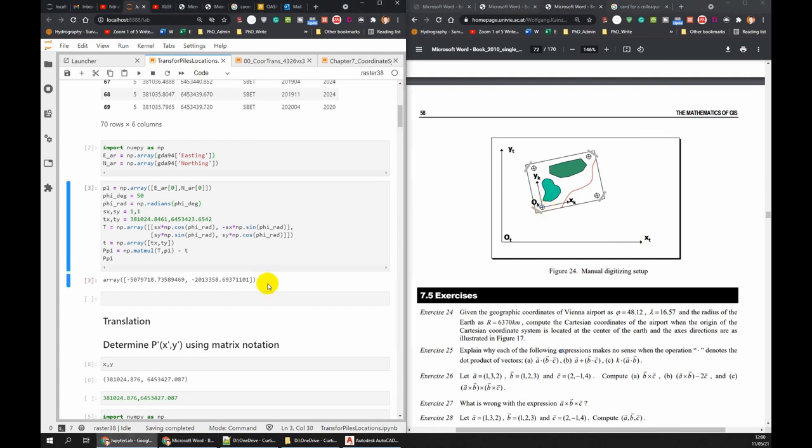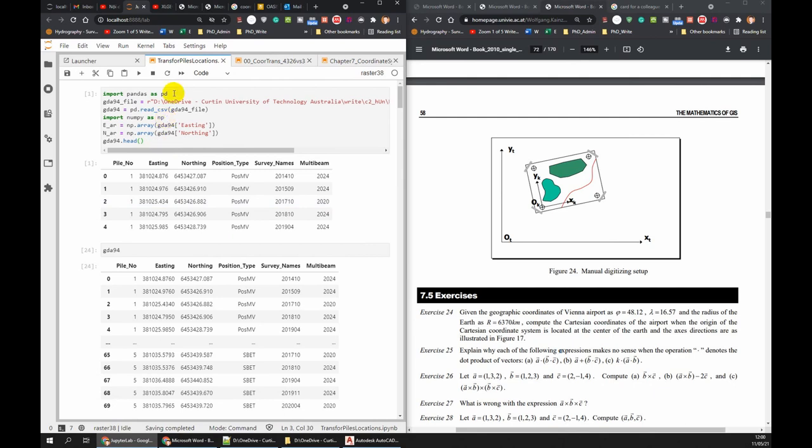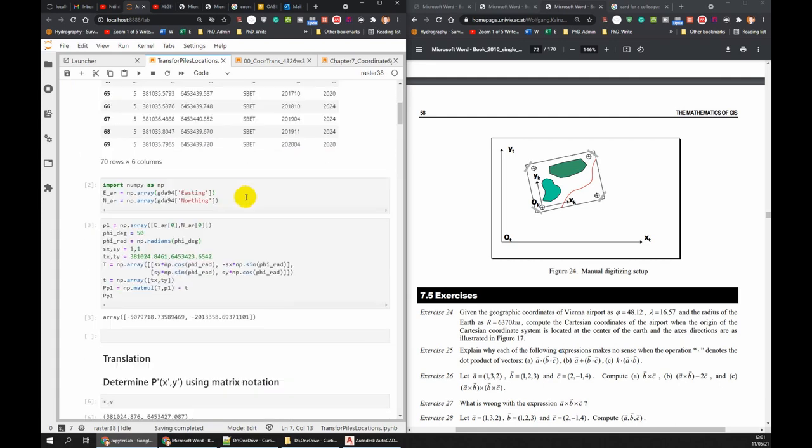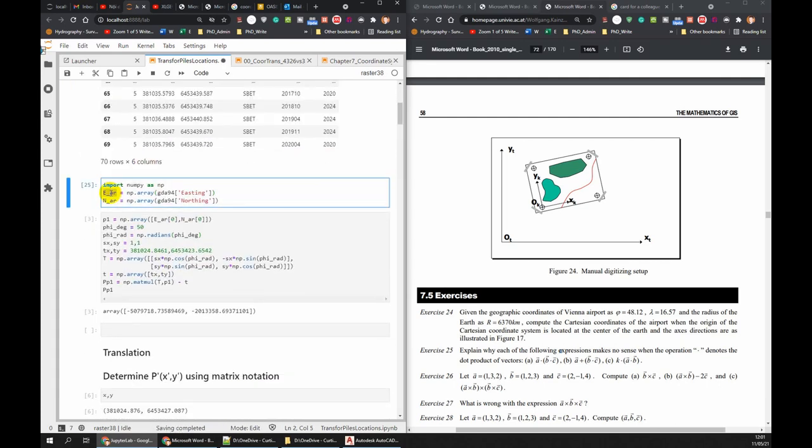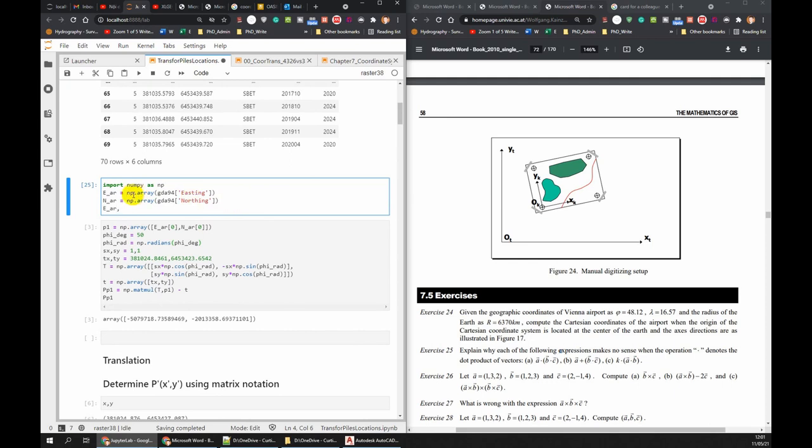And in here, after we import Pandas, we put in the location of the file and read that CSV file in using pd.read_csv. After that, we import NumPy and we convert a Pandas column to a NumPy array. Then we show the content of the Pandas data frame, and we have this result. So this is a NumPy array of Easting data, and this is a NumPy array of Northing data.